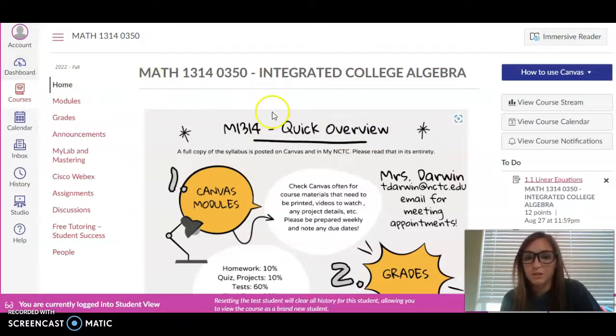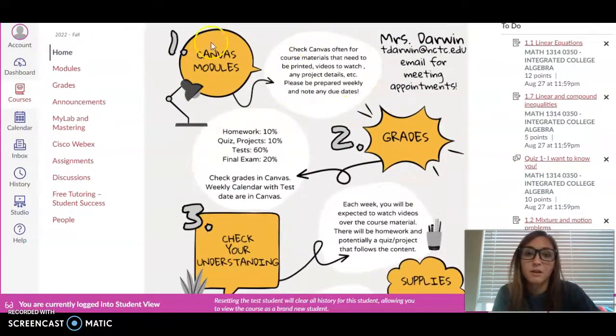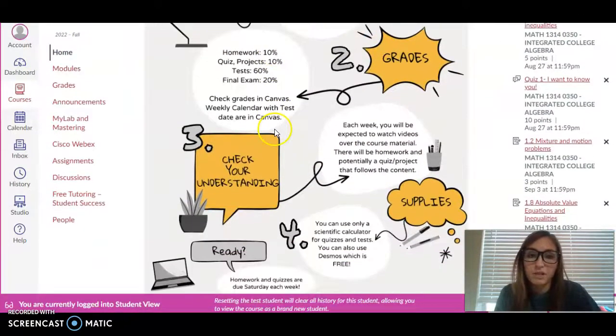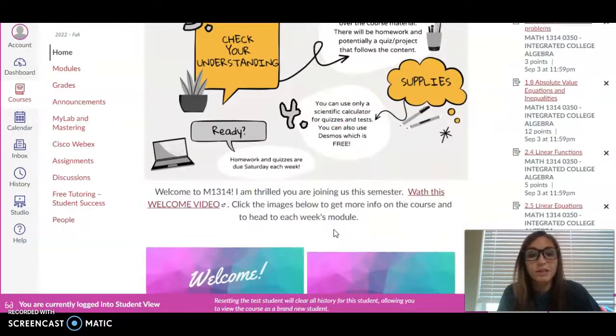This is your home screen. This is our learning management system, Canvas, and this is basically where everything you need for the course will be located. So again, this is our home screen, and this is really just a quick overview if you need anything, some important information about the course, which you can read.